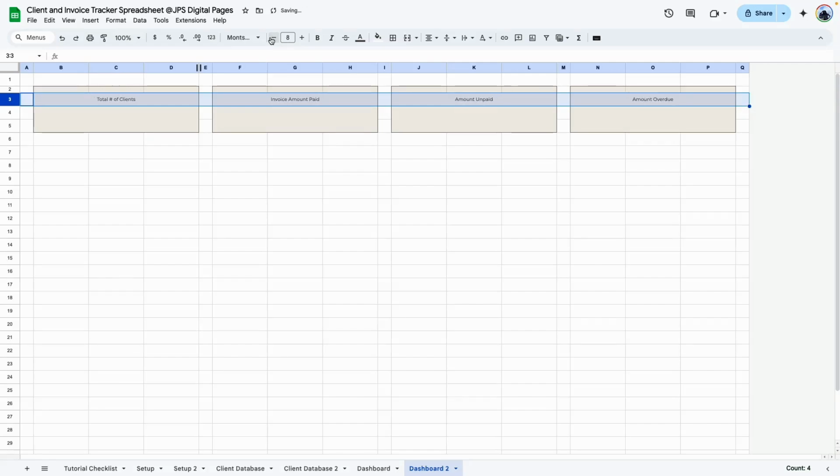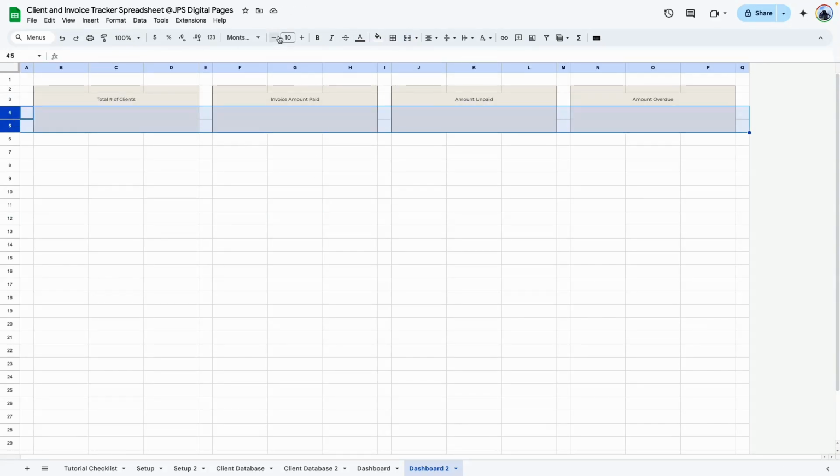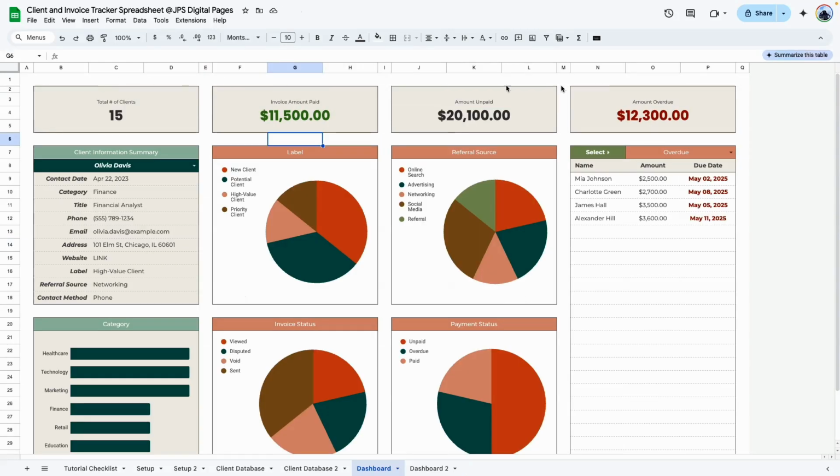This text is smaller, so just make it text size 8. This is going to be bigger. Select these and change this to 24 and bold. Let's just test it out. It looks like this. We're going to add the formulas later on. All right, so this part is done.